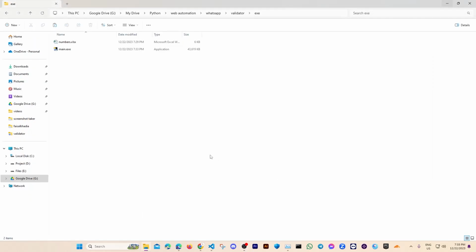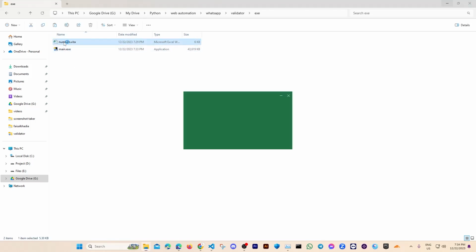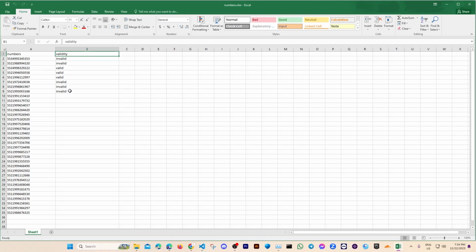Hi, today I am going to show you a bot that can check if numbers are available on WhatsApp or not. So here in the reference Excel sheet you can see there's numbers. These are the demo numbers, random numbers, and I will check them with the bot to see if those numbers are available on WhatsApp or not.